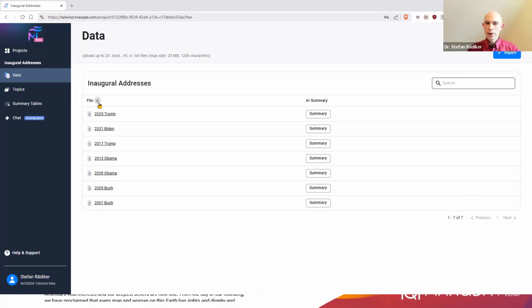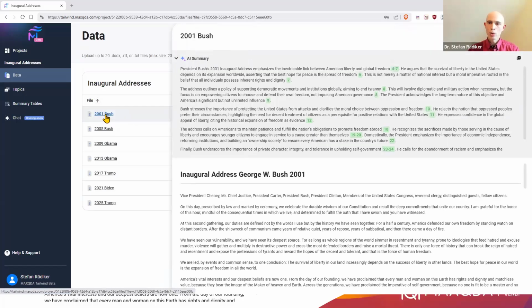And I can sort them here, but the most important thing is that I can click on any of those to open the view and already start analyzing. Because when opening a document that has been imported into a Tailwind project, we have here a split view with an AI summary at the top and the imported document at the bottom. So this is the summary that has been created during the import.